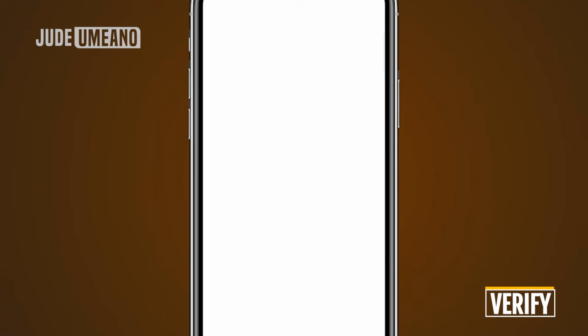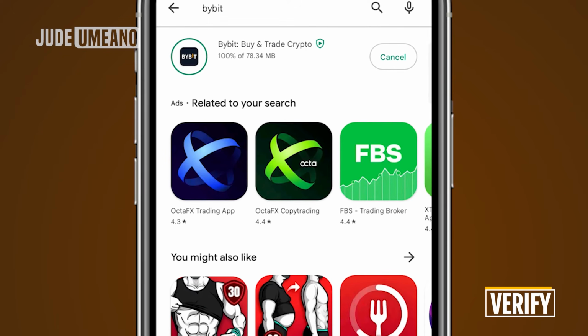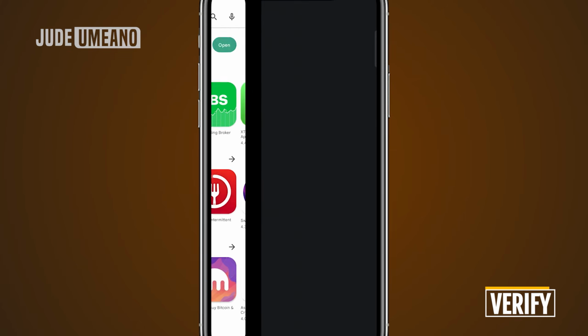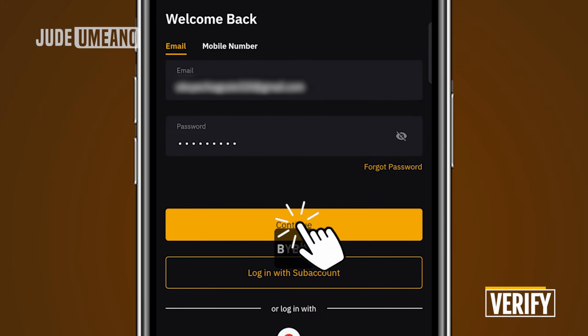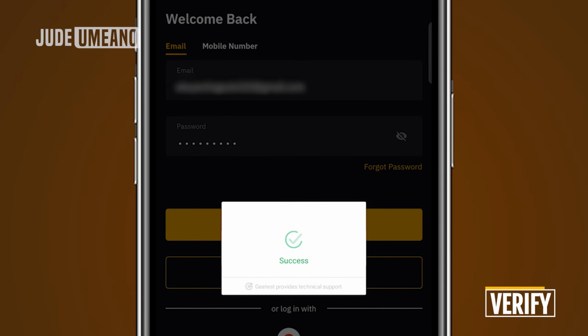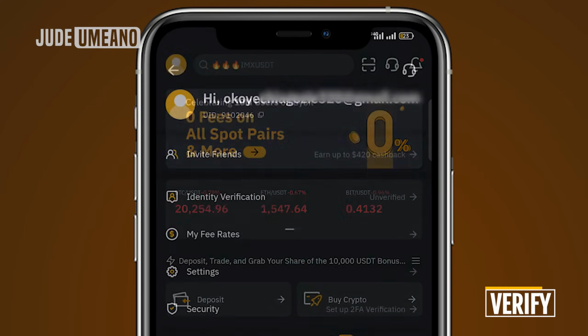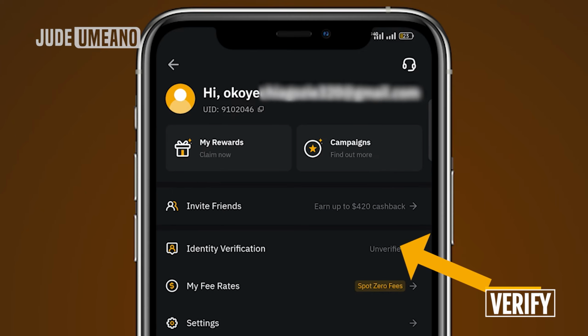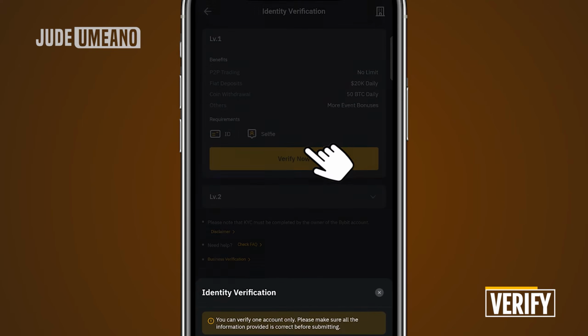To do that, go to the Google Play Store or App Store and download the Bybit app, depending on the phone you are using. Open it, click on login, and enter the email and password you used to create the account, and click on continue. Click on the head and shoulder icon at the top left corner. Then you see that your identity verification is unverified. Click on it, then click on verify now.